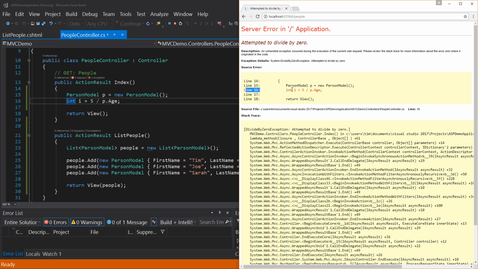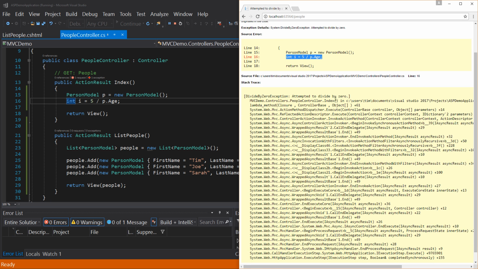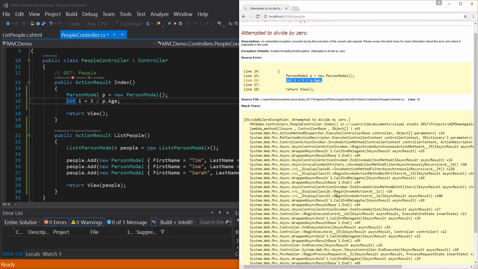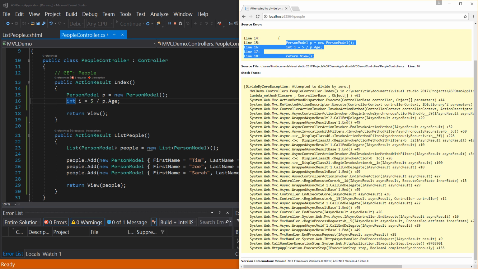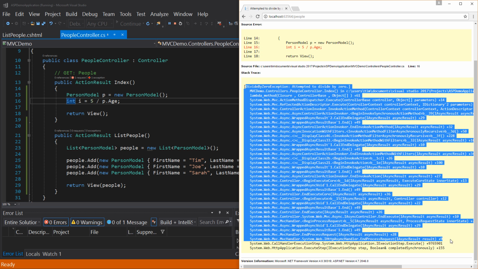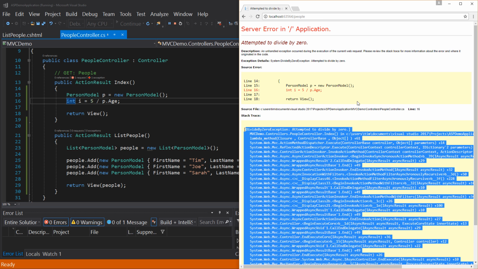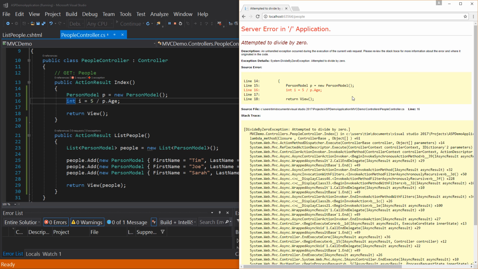Source error. Line 16, int I equals 5 divided by p.h. And by the way, here is the stack trace. So you have all the information you need to understand how this application works, including the controller it's in, the line it is, here's the code surrounding that line, and here is the complete stack trace.